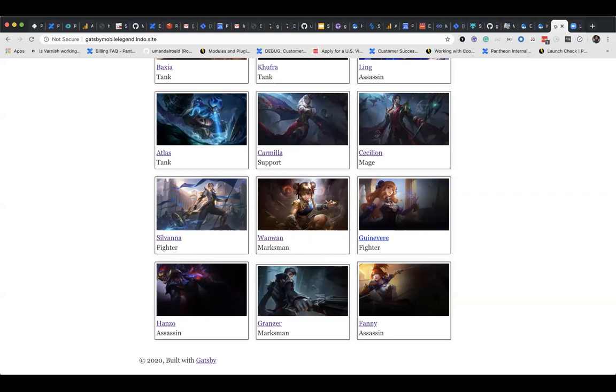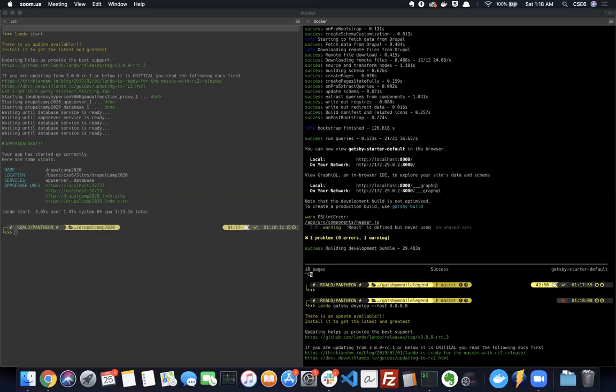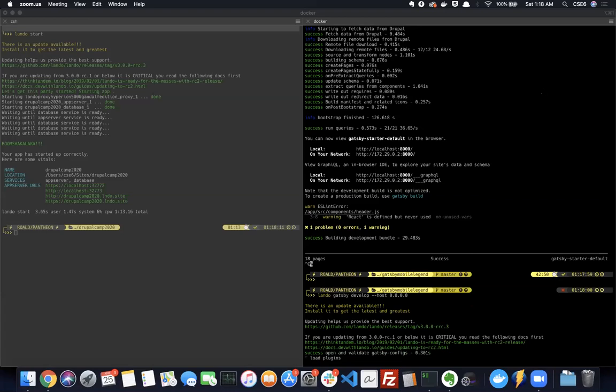Can you see my terminal, my console? Nope. Oh, sorry. How can I share my entire screen? Can you see my entire screen now? You can see your terminal now.